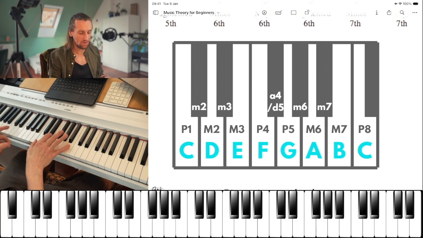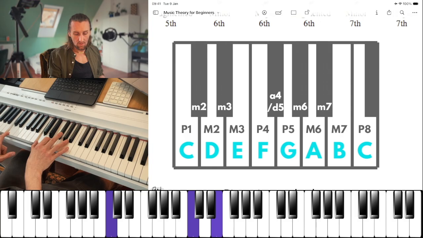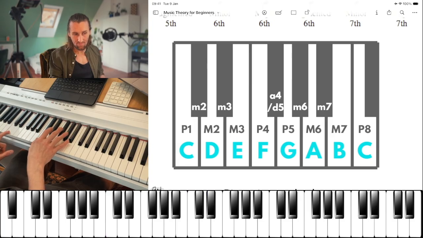Major sounds always happy. Or minor. It's a minor third and a minor sixth. Major third and a major sixth.